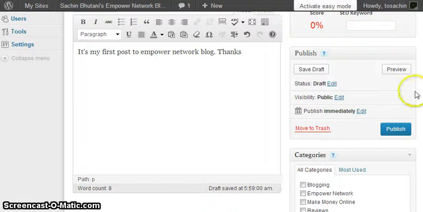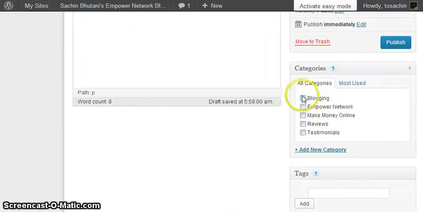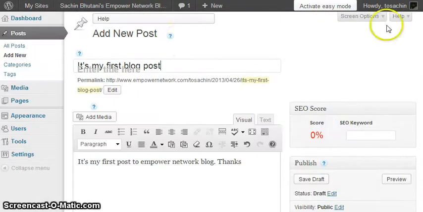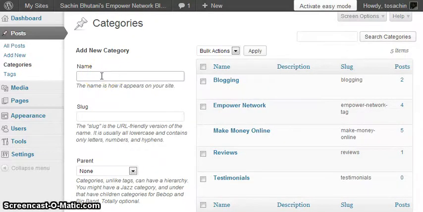So suppose you have written your post and you would like to publish it. Here are some of the categories I have: the blogging category, Empower Network, Make Money Online, reviews and testimonials. You can select any of the categories and simply click on the publish button, and it will be published in your blog. Look at these categories. Here you can add as many categories as you want for your blog. Like I always talk about blogging, Empower Network, Make Money, reviews, testimonials, etc. So this is very easy to use.